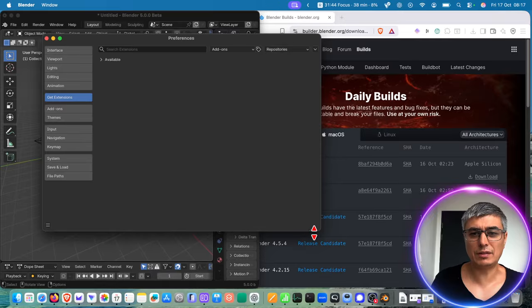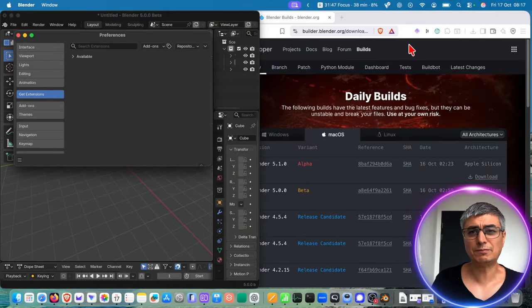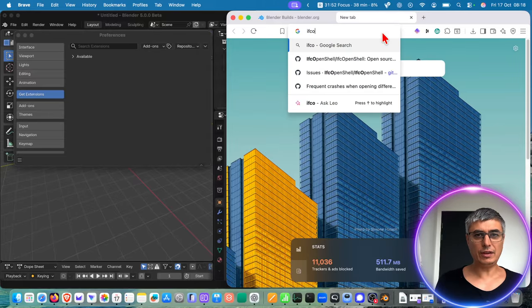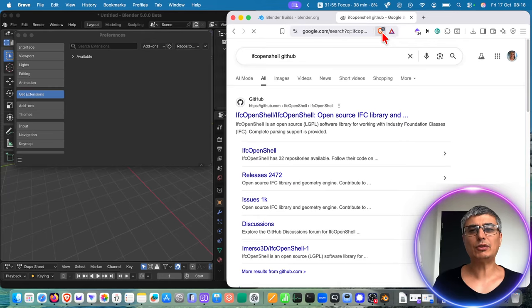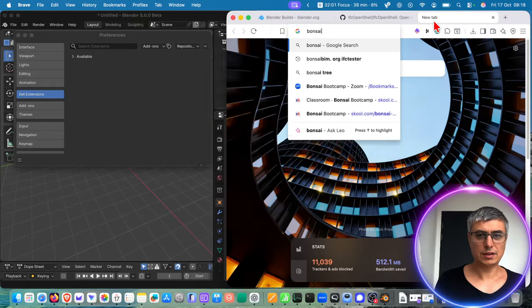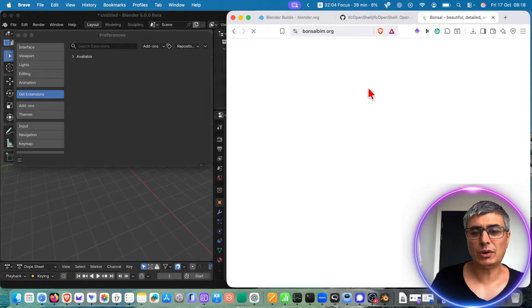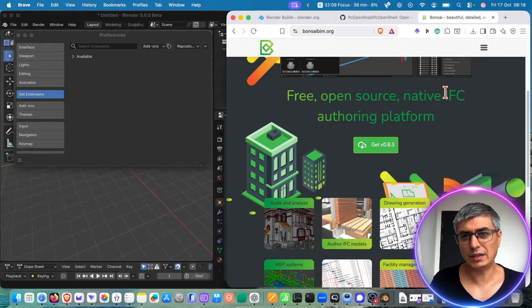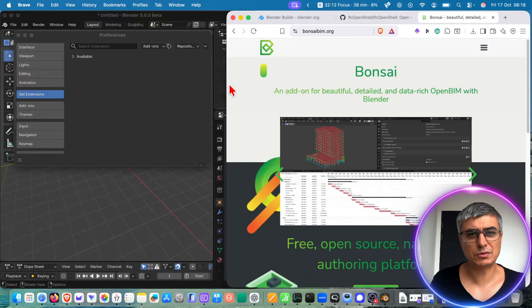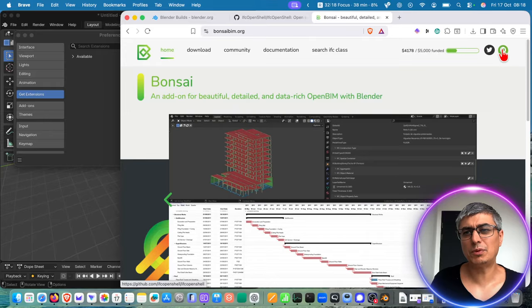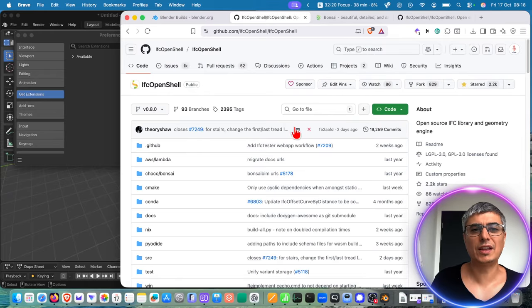I'm going to collapse this. I think it's important to do that so that you have some room here. And then you have to go for IFC OpenShell GitHub, okay? That's what you have to search. You can also go to BonsaiBIM.org, and from here click on the kitty cat for GitHub. Let's see if we find it. It's nowhere here, but you see these icons. You press on GitHub and it will get you to the same place. But it's easier to just search IFC OpenShell GitHub and you get here.